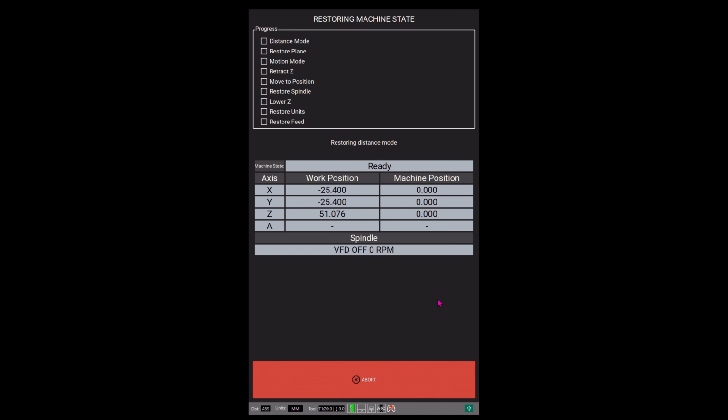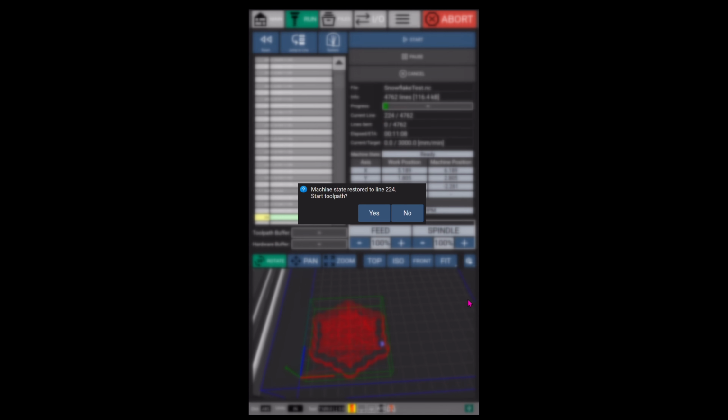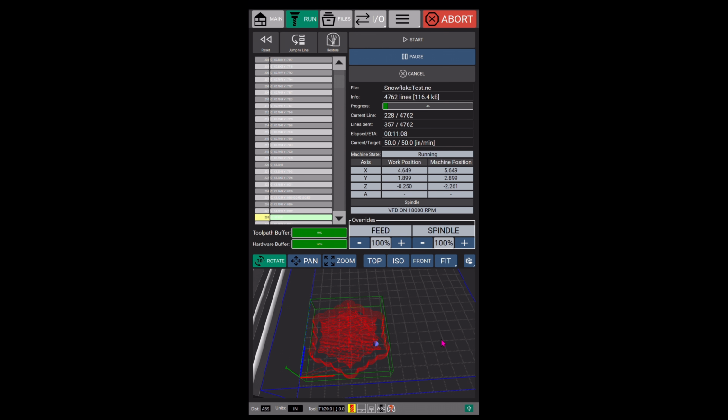You will get a message that tells you what line the file is starting on and that this is still experimental, and press Yes. The restore function is still experimental because real-time CNC is continuing to refine the system for all edge cases. It will go through this checklist of restoring everything, the RPMs, the feed rate, spindle location, and once it's complete, it'll say, hey, I'm ready, so you press Yes.